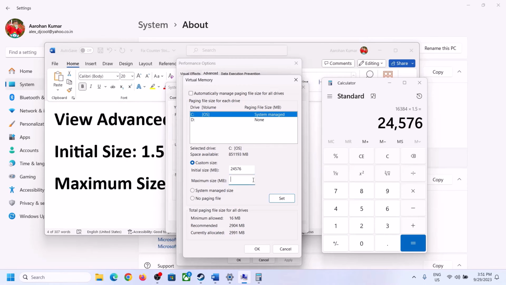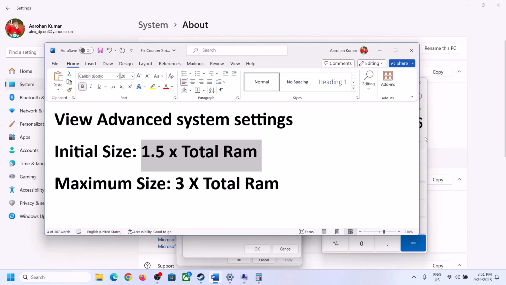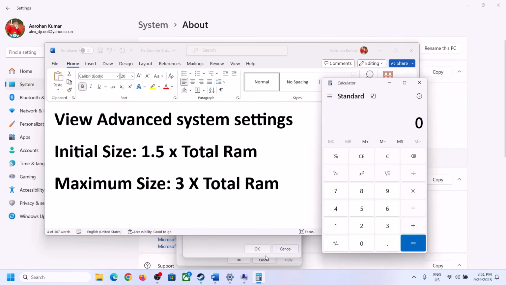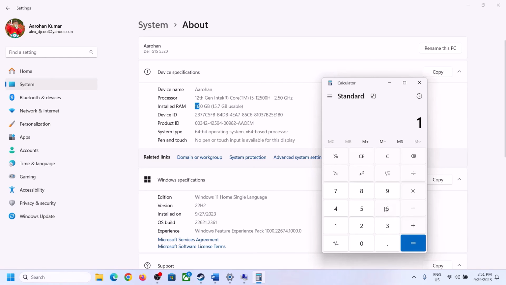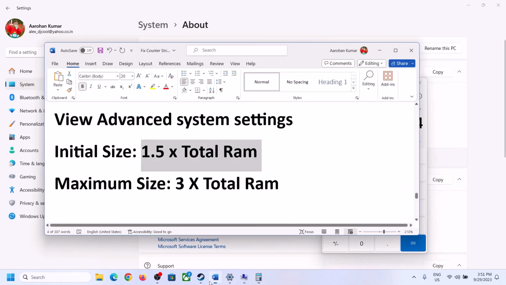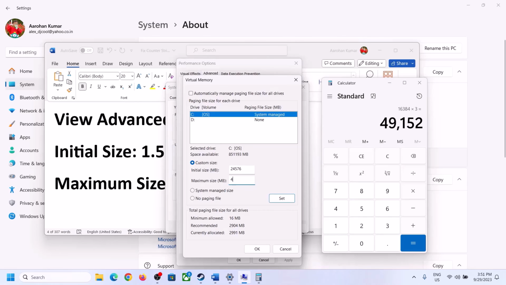24576, and maximum size is 3 into total RAM. Now total RAM in my case is 16 gigabyte. I have 16 gigabyte of RAM, so 16 into 1024. I have converted this into megabyte. Now that is 3 into total RAM. So total RAM is this much into 3. That is 49152.